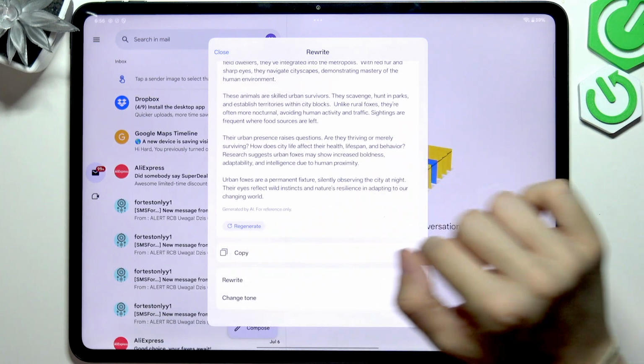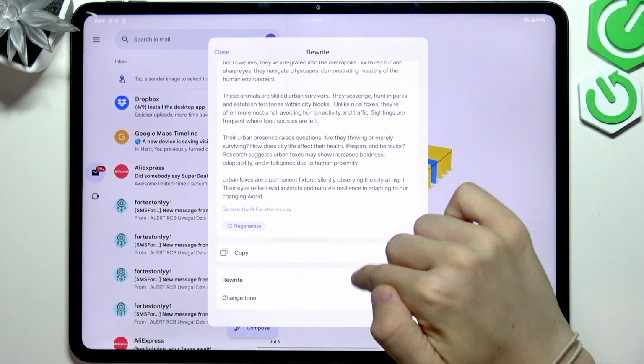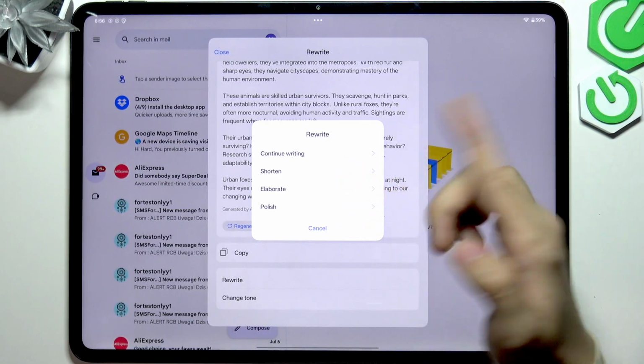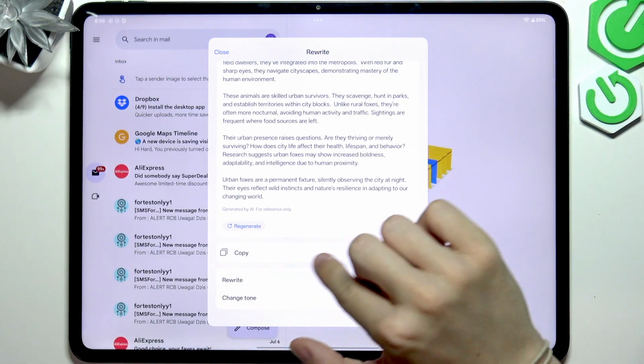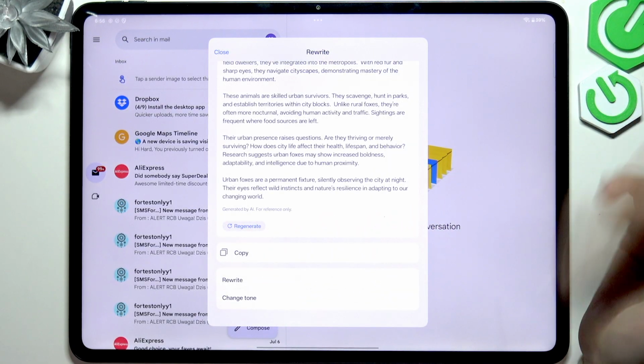You can regenerate it if you didn't like it. You can rewrite it, like continue writing, shorten, elaborate, polish, and you can copy it to paste it somewhere.